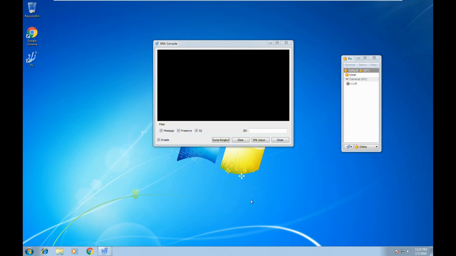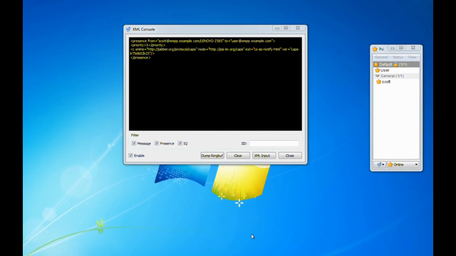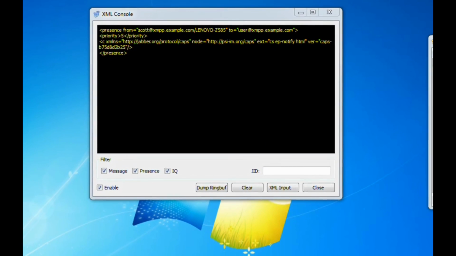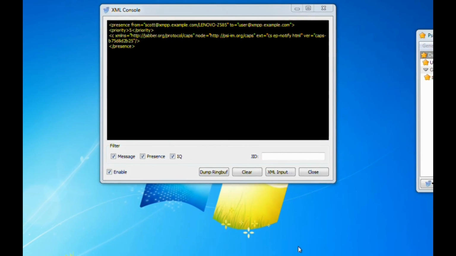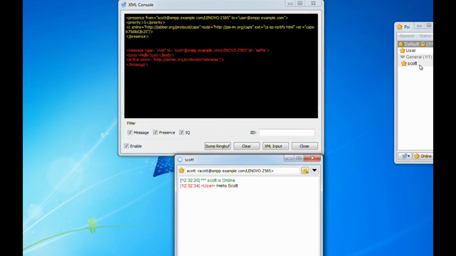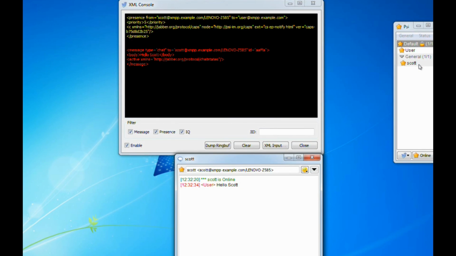Let's begin by seeing a presence stanza when Scott, one of our contacts on the roster, logs in. We receive a presence stanza with no show tag and a priority of 5. This basically just lets us know that he is online and ready for chat. Briefly, let's send him a quick message. With a brief body, and notice there's an active XML namespace that specifies chat states, which lets him know when we're typing, when we're idle, and when we're sending a message.